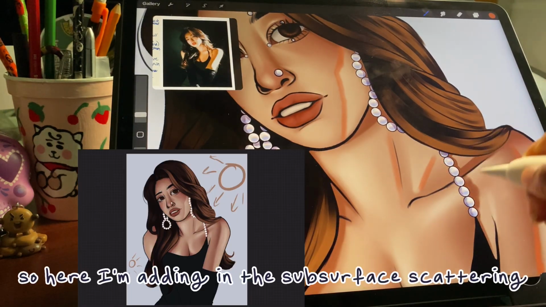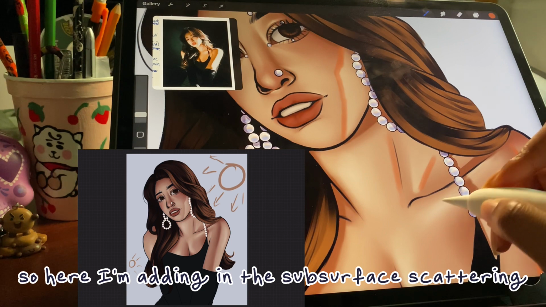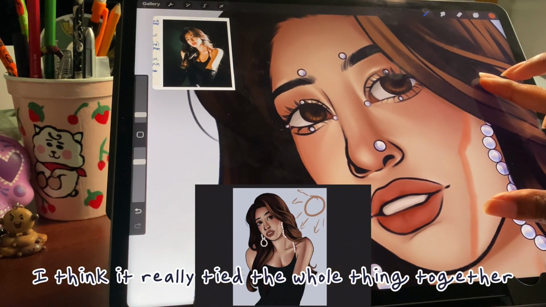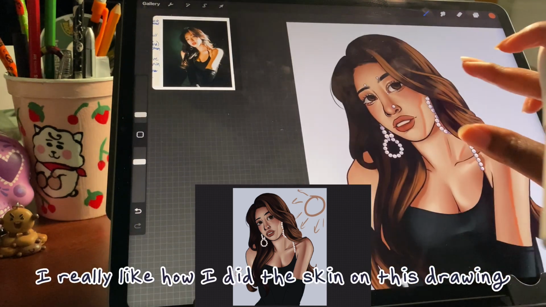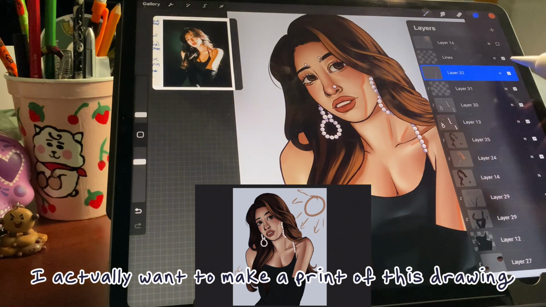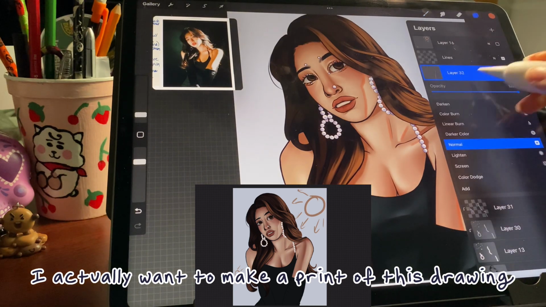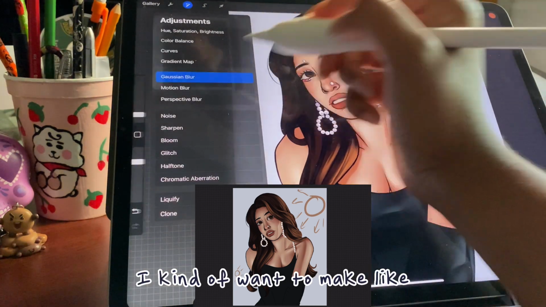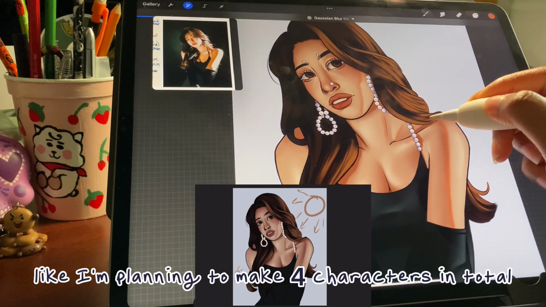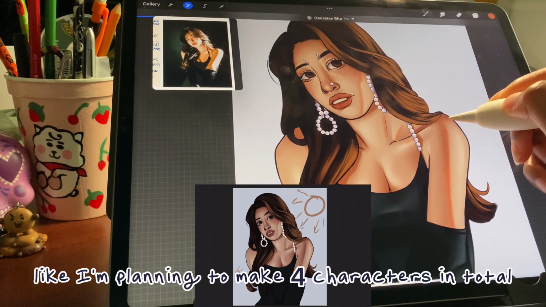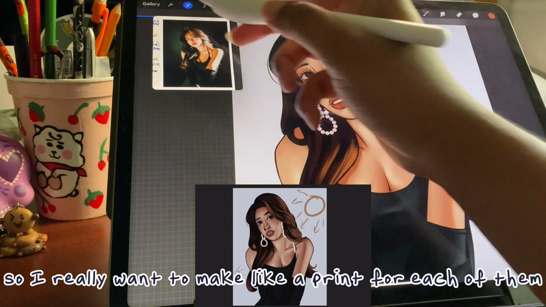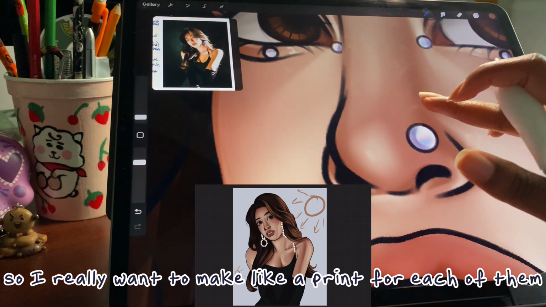So here I'm adding in the subsurface scattering. I think it really tied the whole thing together. I really like how I did the skin on this drawing. I actually want to make a print of this drawing because I kind of want to make one of these illustrations for each of my characters. I'm planning to make 4 characters in total, part of this little group. So I really want to make a print for each of them.